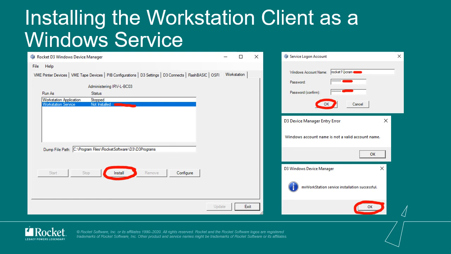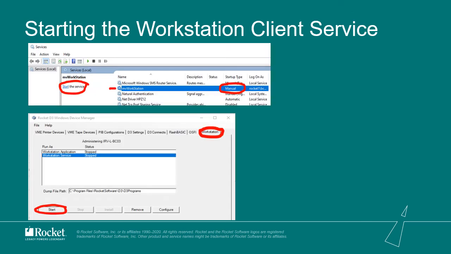If the account is not valid or the password is wrong, you'll be presented a D3 Device Manager entry error. Try again. If you can't get this to work, contact D3 Rocket support. When you get the installation successful message, click OK. Time to finish configuring the Windows service and start the workstation. Launch the Windows Service Control Manager. Scroll down to the mvWorkstation line. Right-click and click Properties to change the startup mode of the service.